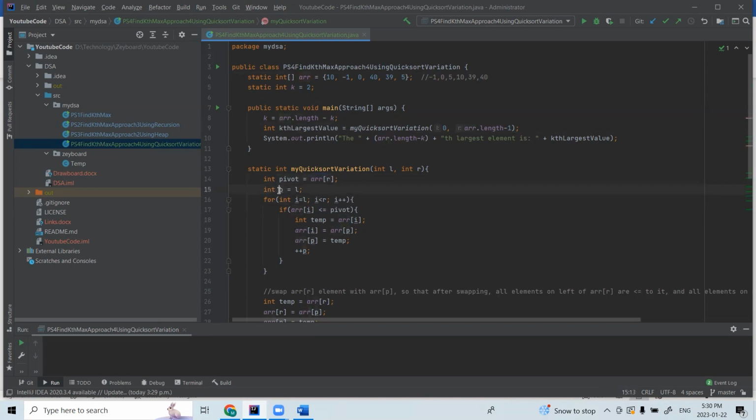The pivot pointer, or P, we are initializing with L. So it's always going to be whatever is the value of L. So in the first call, L is 0, so P is also going to be 0. And we are basically running a loop, I less than R, right? So 1 less than the index value stored in R. So from L to R minus 1. So in this case, from 0 to the second last element, because the last element itself is the pivot, we don't want to compare with it.